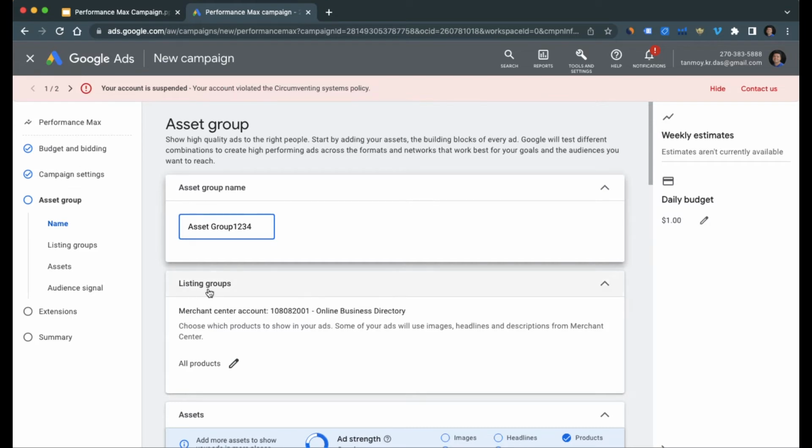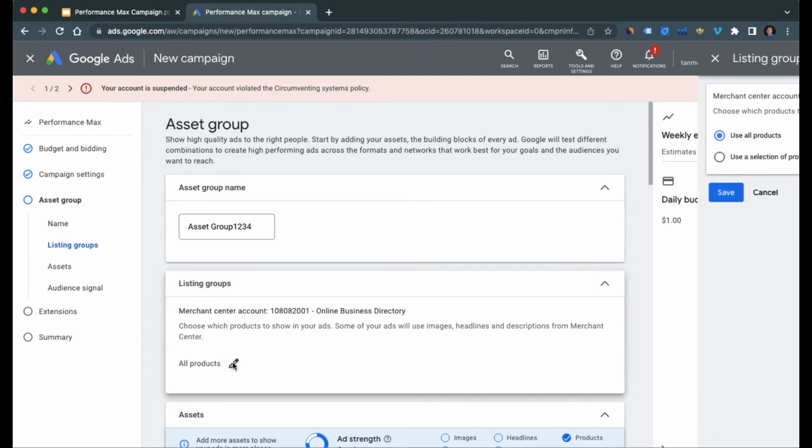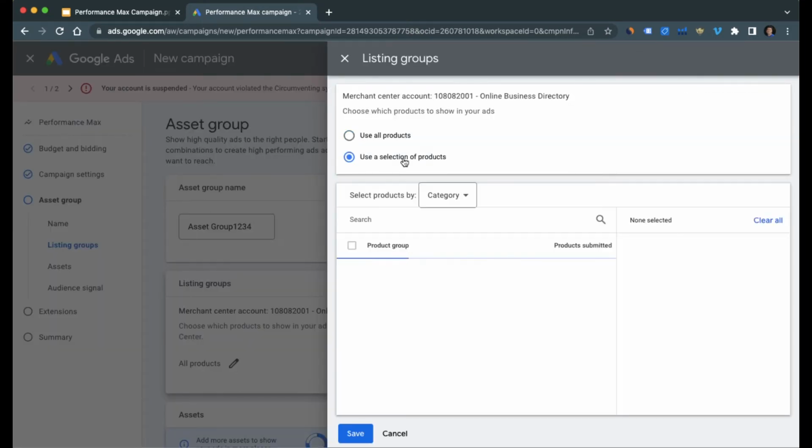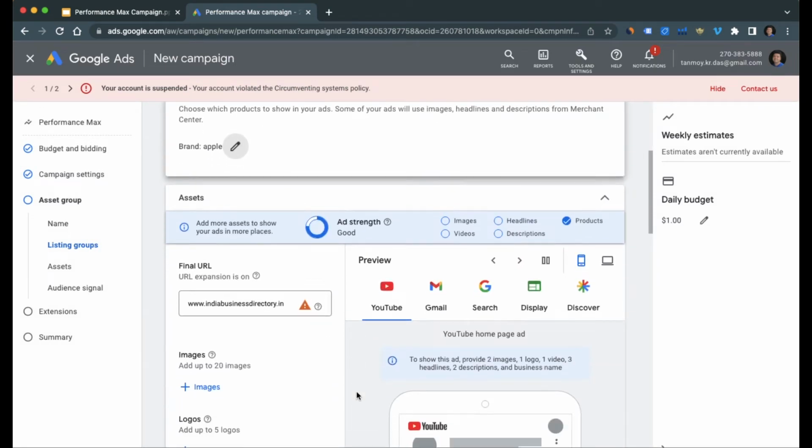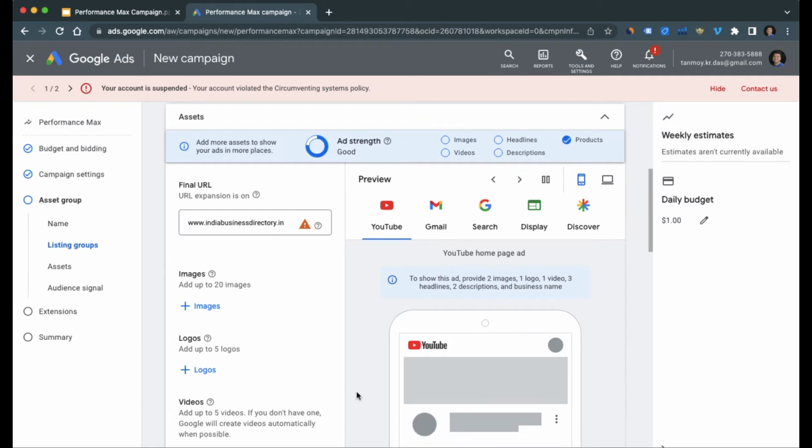And then you will have to define your listing groups. Listing groups basically means the product group which we have in shopping campaigns. So only the terminology has changed over here, wherein they call it a listing group now, wherein all you need to do is you have to attach all your products which you have in your merchant center feed. So in this manner you can select your products and you can attach it to the feed over here in the listing groups, and now you will be able to build out your ad, okay, which is called assets.